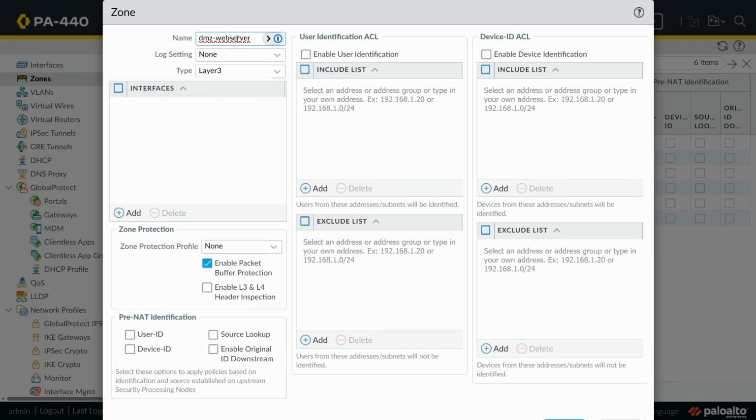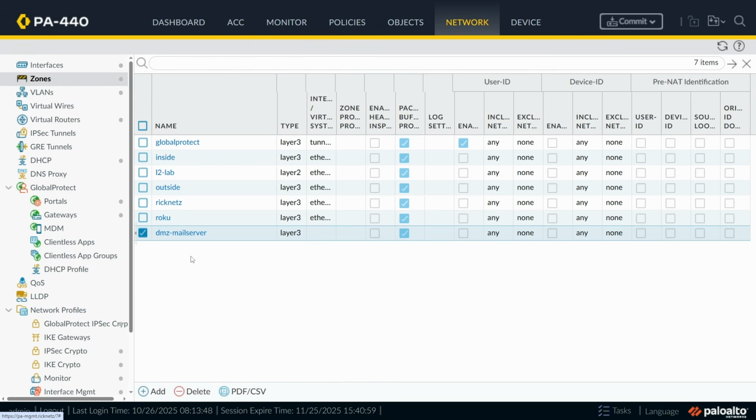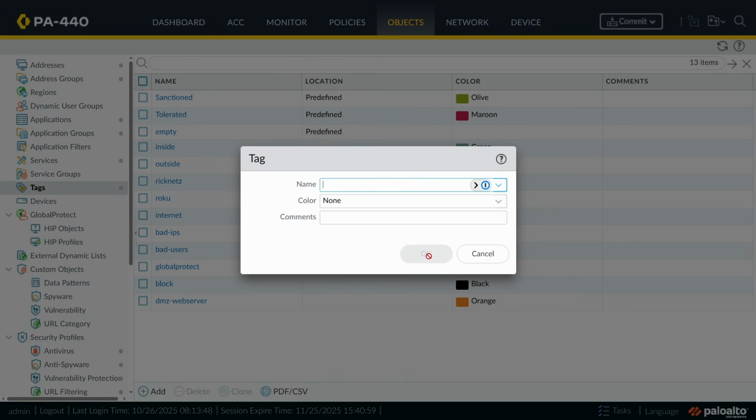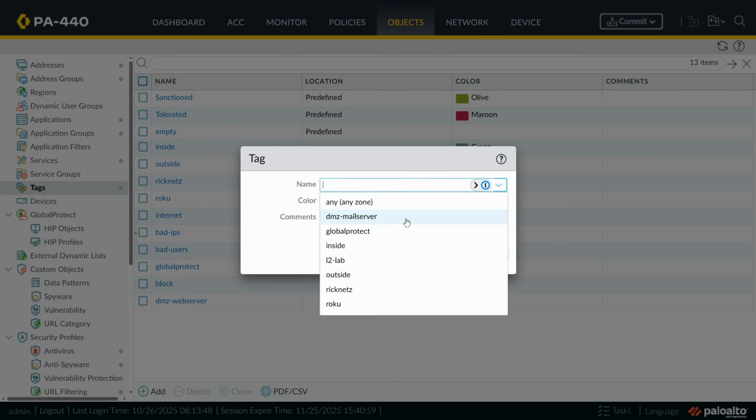Now this one is not a good idea because I just created a tag. I wanted to show you something else. So not web server, mail server. Okay, DMZ minus mail server. There it is. And then I'm going to come to objects again, go to tags, and click on the plus, add. And here there's a little pull down menu. You can enter the name that you want, but there is also a pull down menu which shows you all the zones that you have created on the file. I just created this one now, mail server.